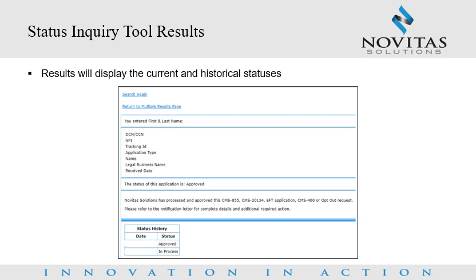Status Inquiry Tool Results. The Status Inquiry Tool will list pertinent information for the application. At the bottom, the status history will display the current and historical statuses of this application with a corresponding date.